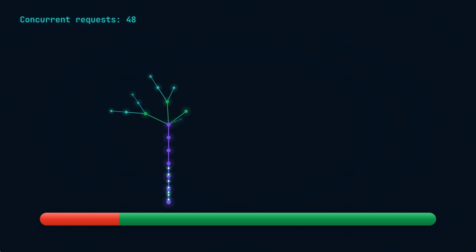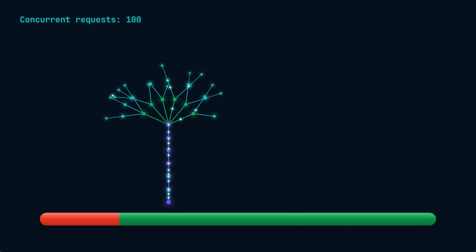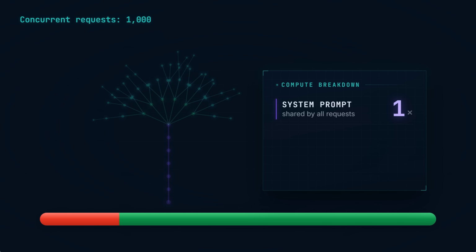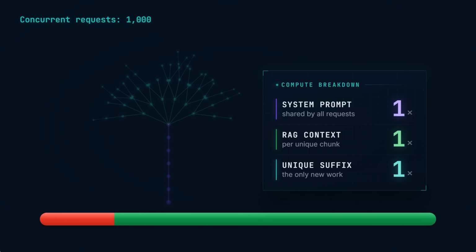So what does the tree actually buy us? At 10 requests, most prefix work is shared. Get to 100, the cache is rich. New arrivals almost always find a cached path waiting. You serve 1,000 concurrent requests, and your system prompt was just computed once. You have a shared RAG context. Everything else is the only new work.